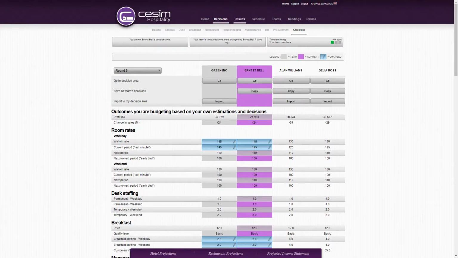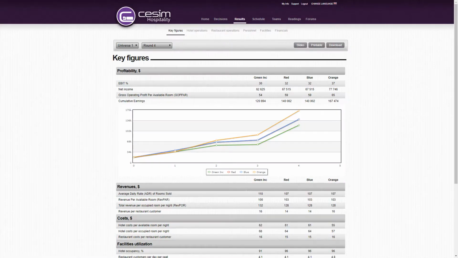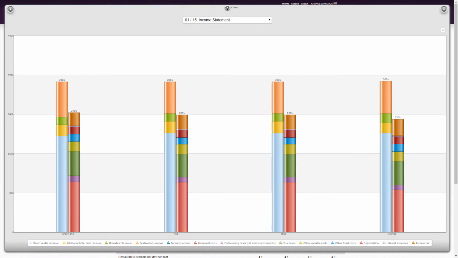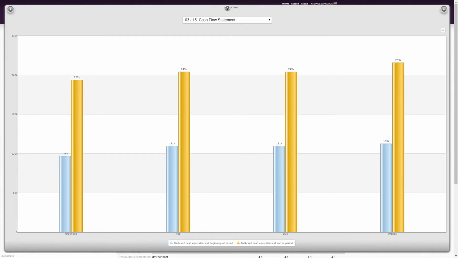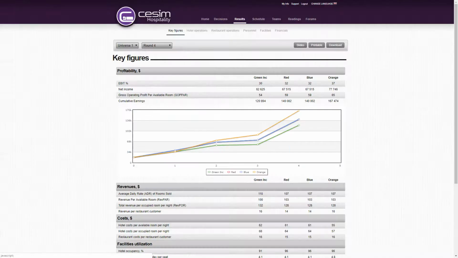After each round, the system generates a collection of reports that can be downloaded to a spreadsheet for further analysis by clicking Download, and also printed using the Print button if needed. A slideshow of results can be accessed here and includes an array of charts and graphs detailing various aspects of the team's performance. The reports become available immediately after the deadline, unless otherwise chosen by the instructor.